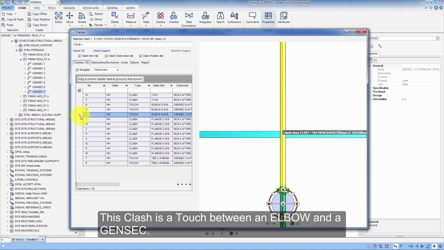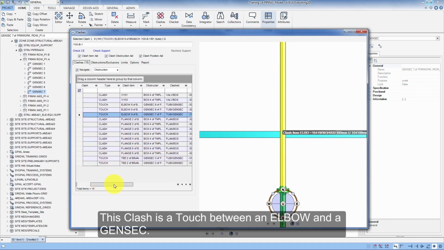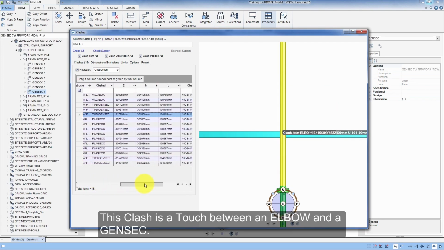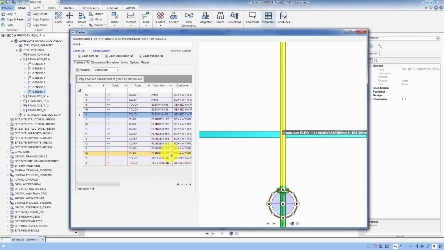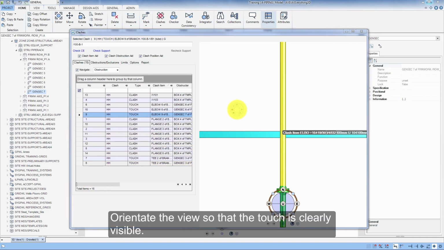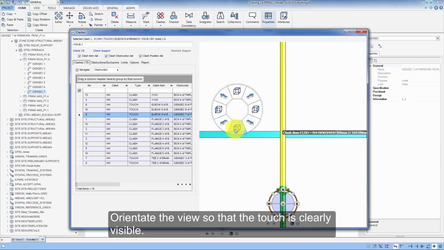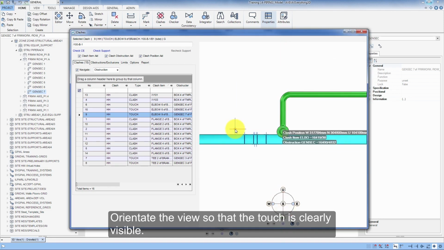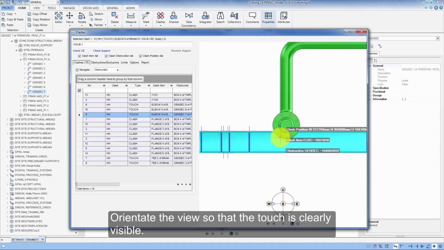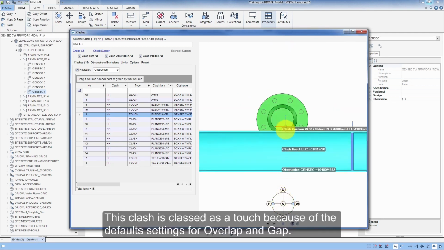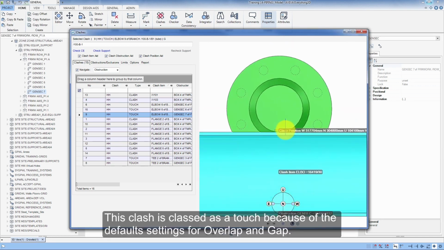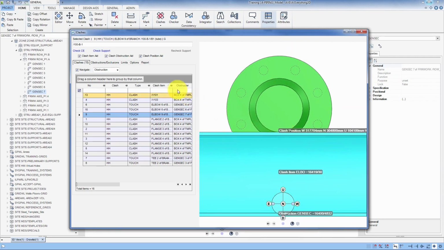This clash is a touch between an elbow and the gensec. Orientate the view so that the touch is clearly visible. This clash is classed as a touch because of the default setting for overlap and gap.